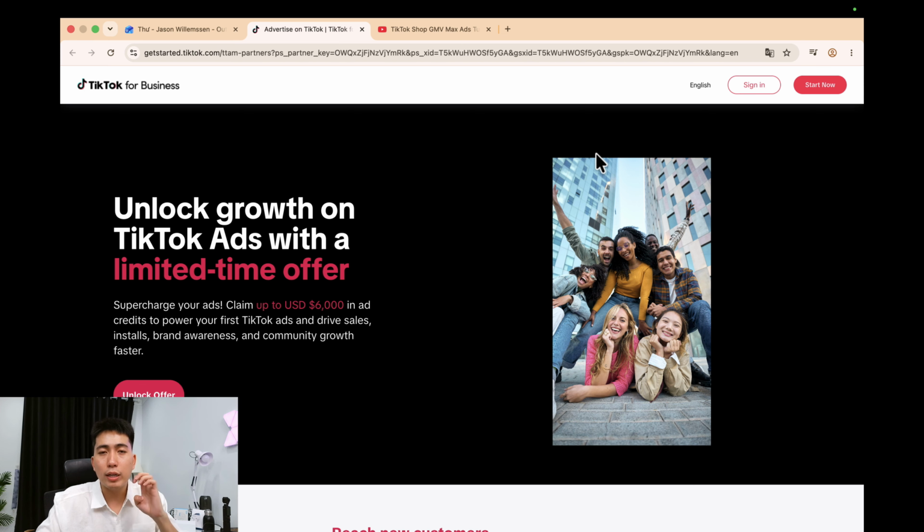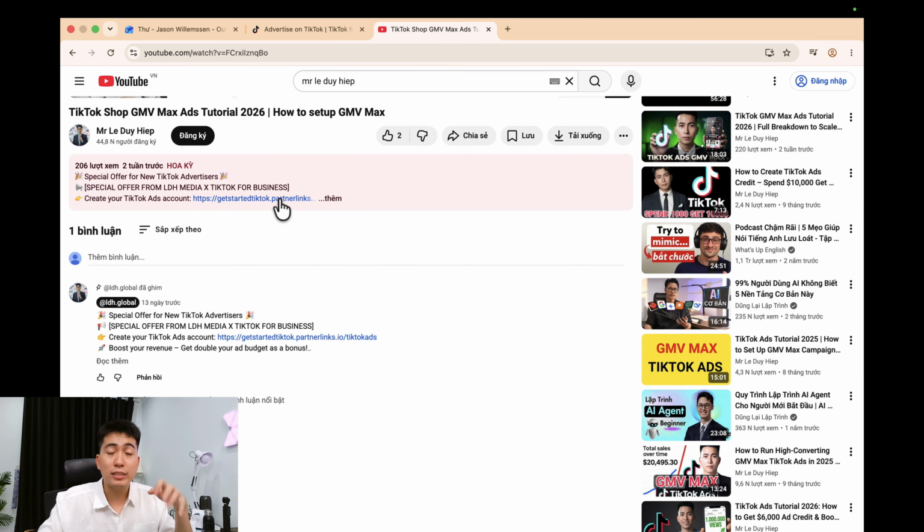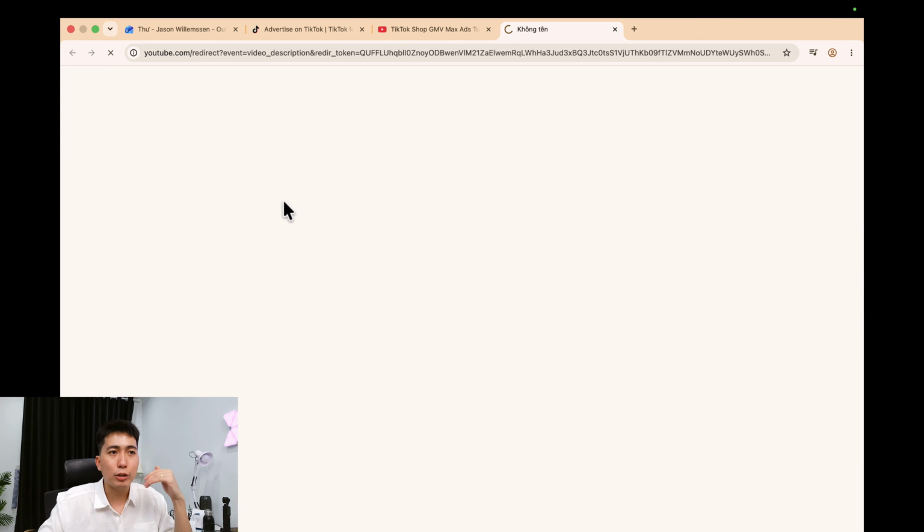And especially, TikTok currently has a special promotion for new advertisers. If you create an advertising account today and run ads, whatever amount you spend will be reimbursed, with the highest reward tier reaching up to $6,000. And to receive this promotion, you need to click on the exact link that I've placed in the comment section or in the description of this video. Only then will you be able to get this offer.